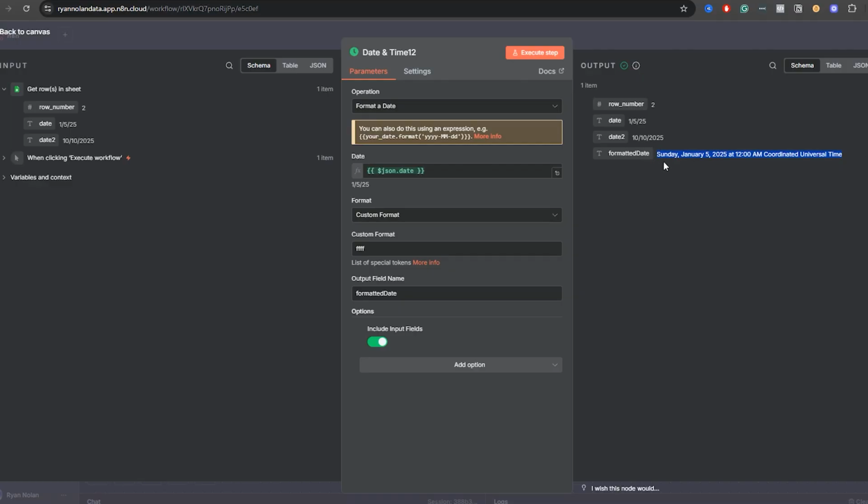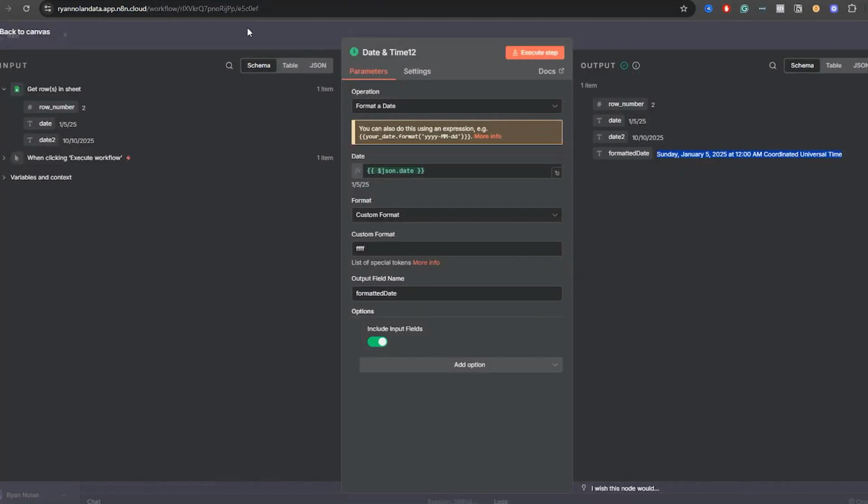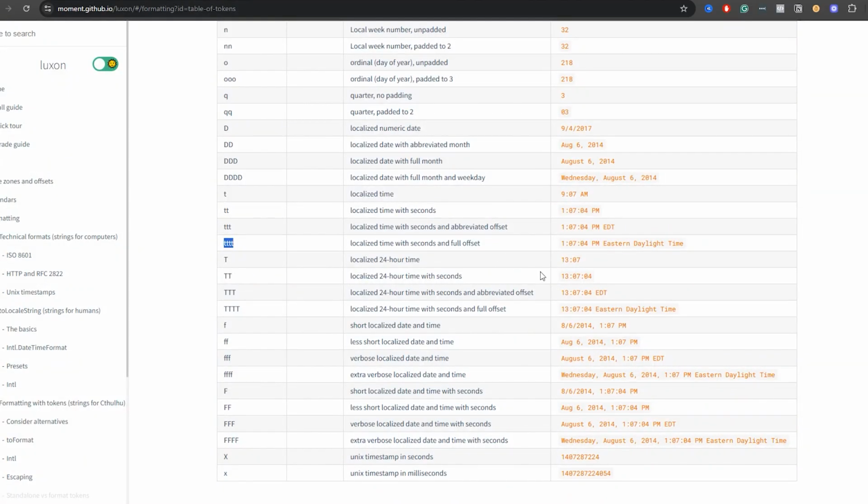But yeah, so you have that option over here. Again, let's just do one more example. Let's say localized time with full offset. So we'll just go over here. These are all T's on this side of things. I'll execute the step and you can see 12 a.m., right? Obviously we don't have a timestamp.